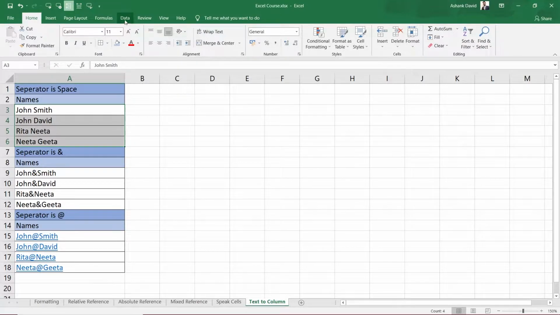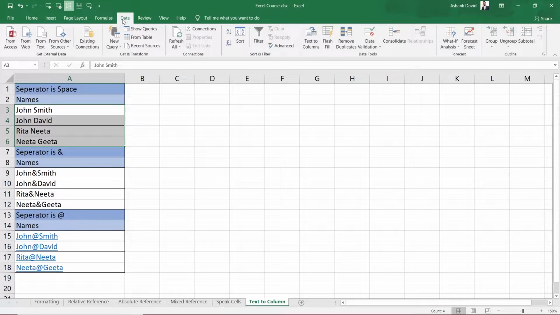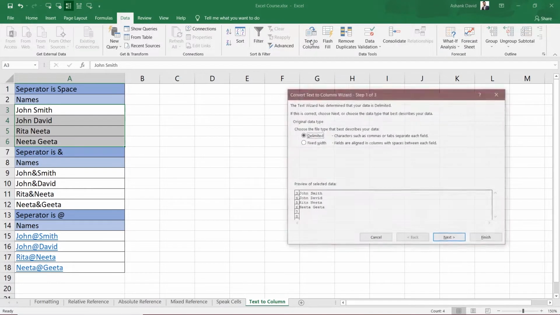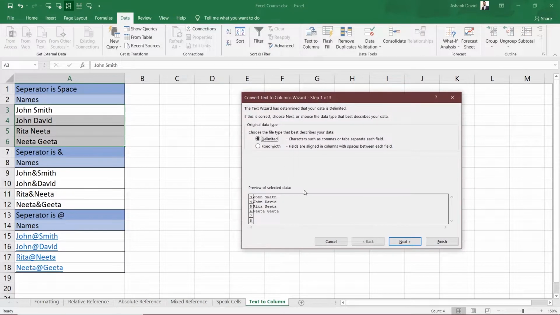Then you can go to the Data menu here, the Data panel, and click on the option which is Text to Columns. If I click on this, a dialog box will open. Here you can see there are two options: first is Delimited and the second one is Fixed Width. So what is Delimited and what is Fixed Width?